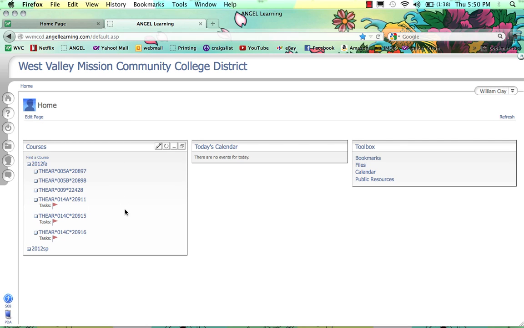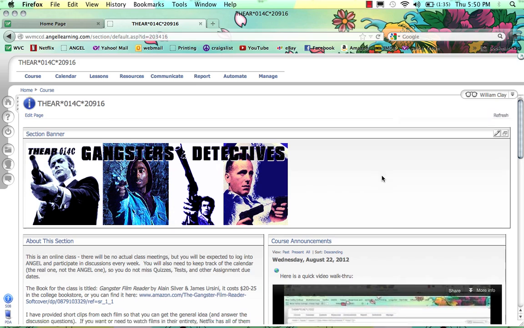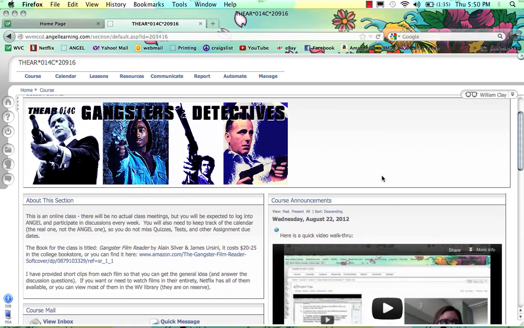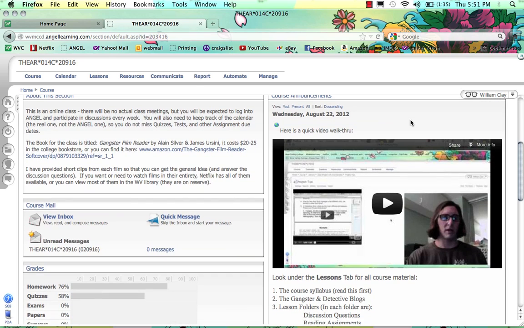And this will give you a list of all the classes you are currently taking, and these are all the classes I'm currently teaching. So we're in 14C 20916, and it will take you to the main page, which looks like this. Now, under About This section, there's a little bit of information about the book. I recommend reading that. And also, you have some course announcements here, and this walkthrough will be located there.